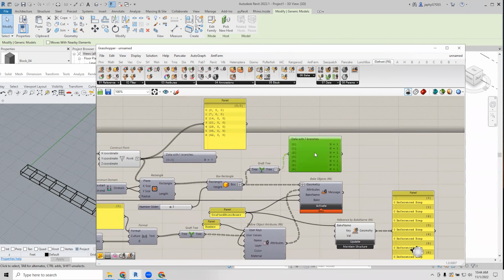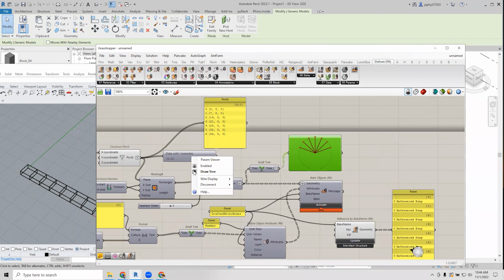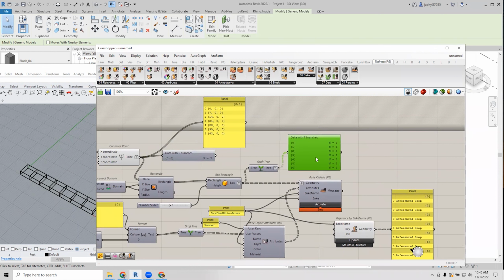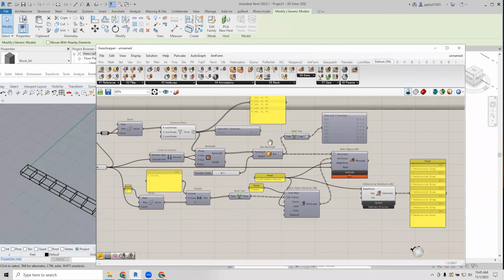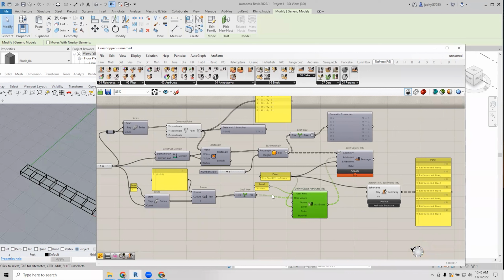It's really nice to have this param viewer. You can also display it as a tree here, where you can visualize, hey, I got one branch versus a grafted branch or a grafted list. Does that help? Because it's going to get more complicated here shortly.